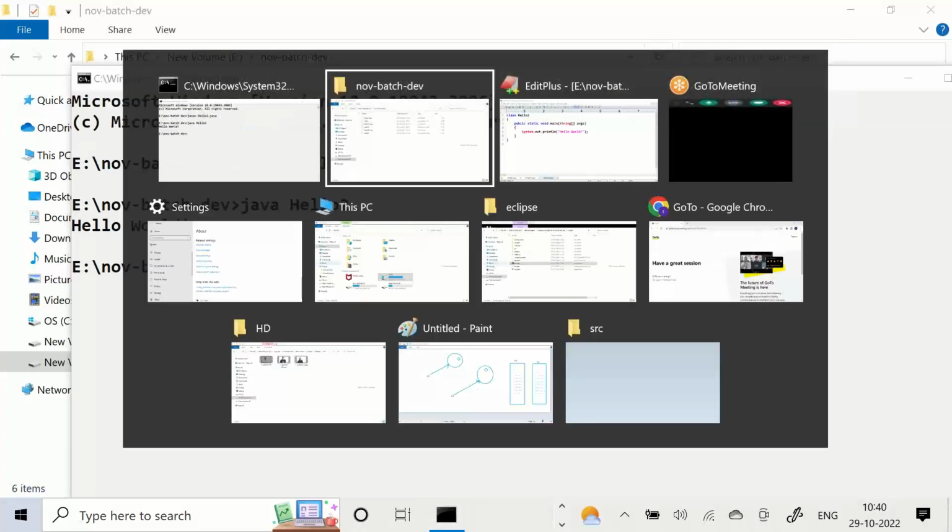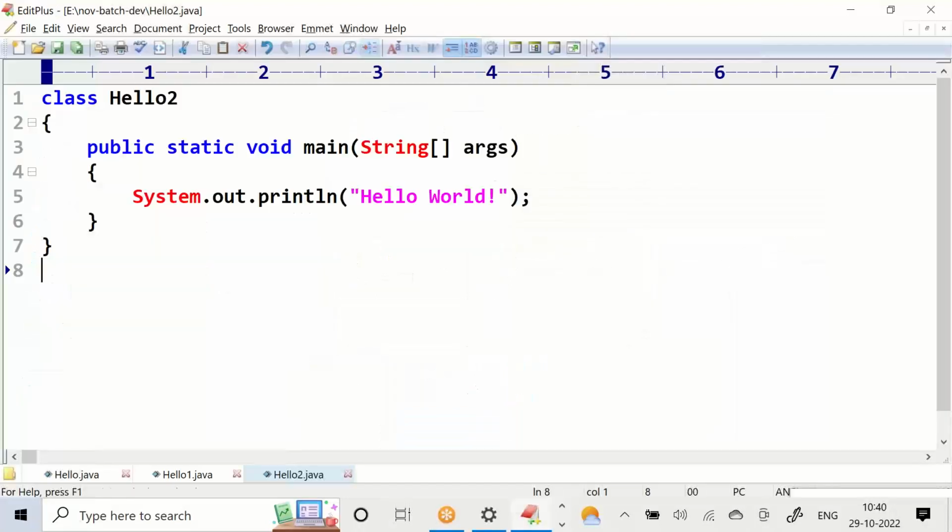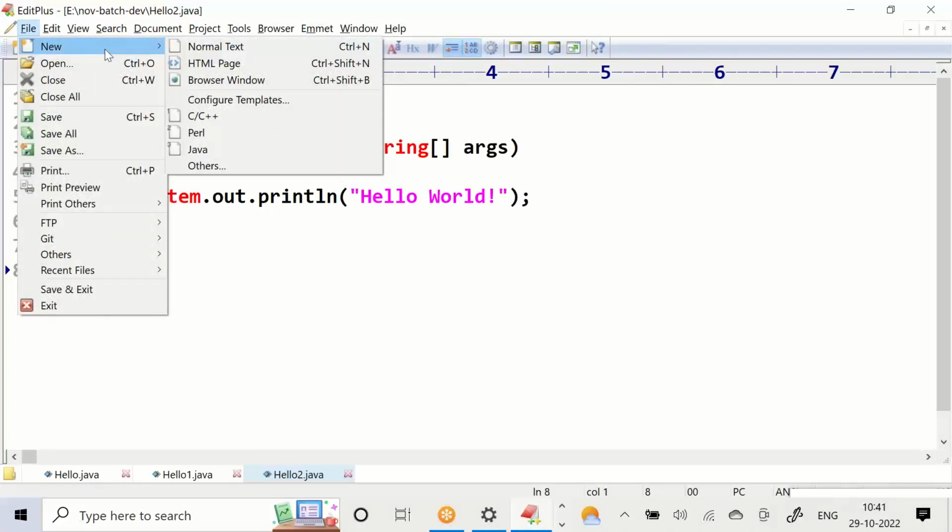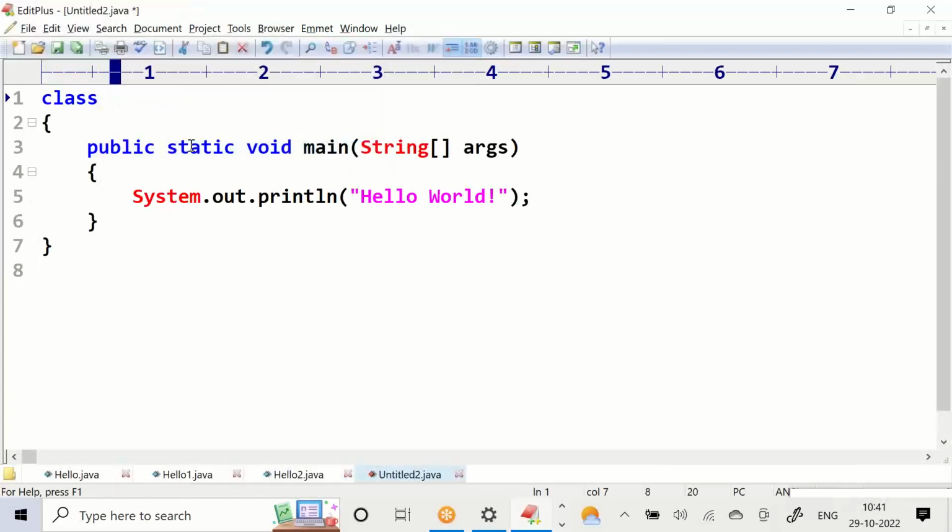So totally 3 Java files we have seen. All are hello world programs. Let's go for one more without closing. In the same editor, File, New, Java. Let me go for hello3, and also let me change the content: Hello India.